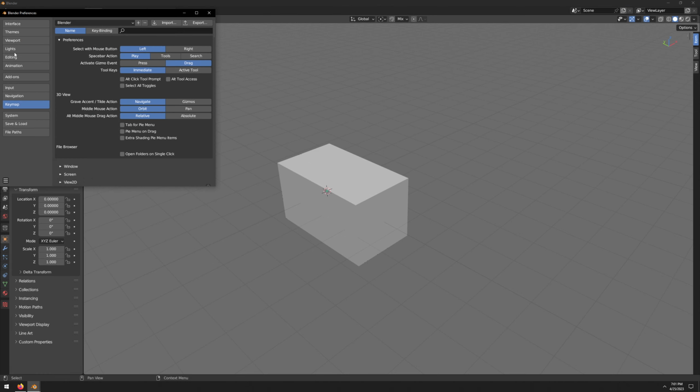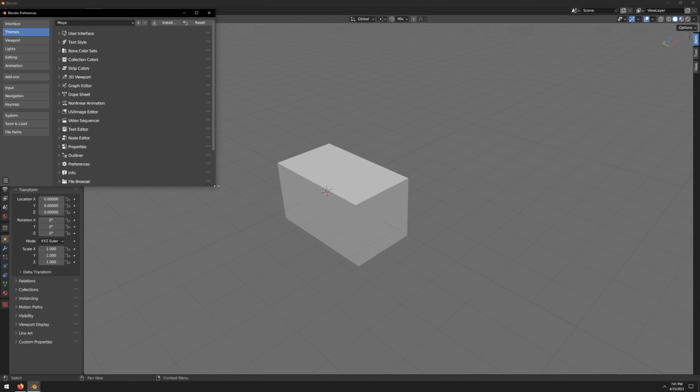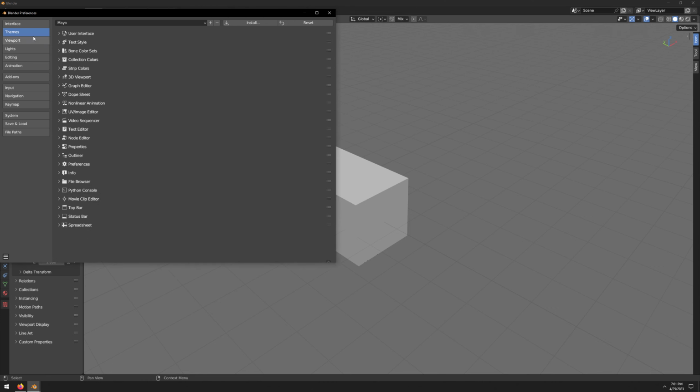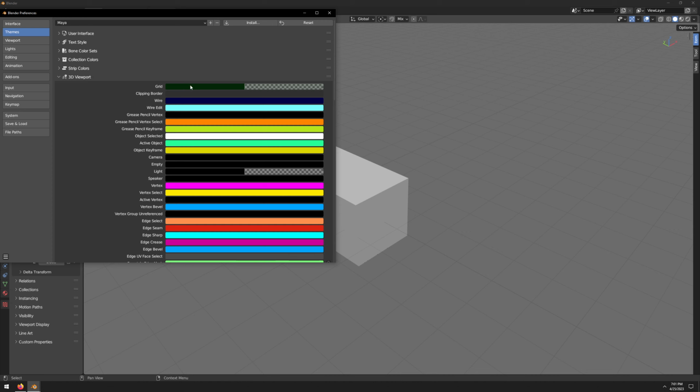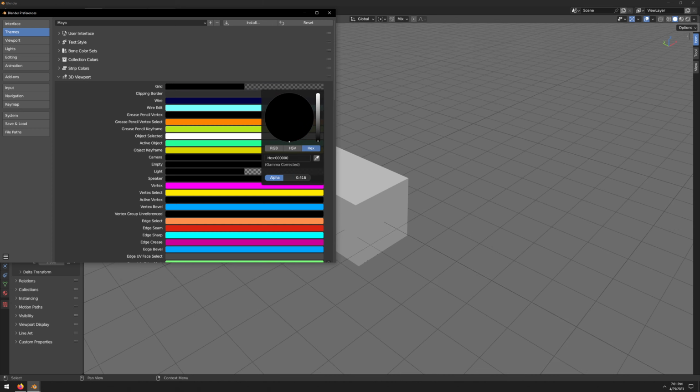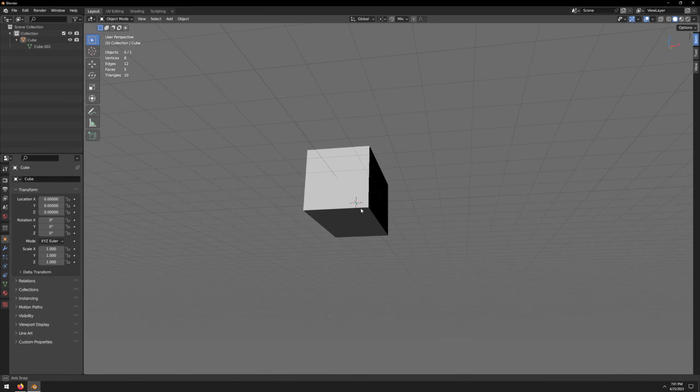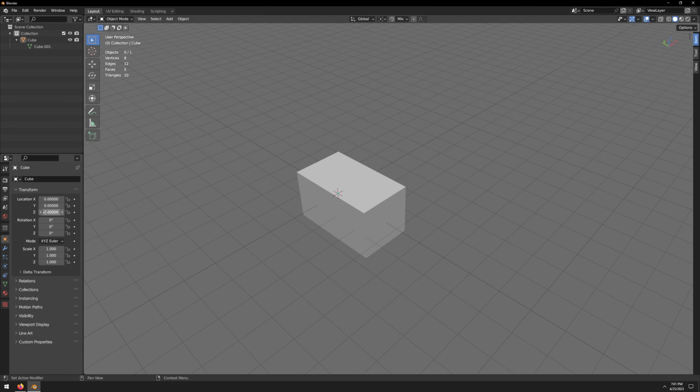All right, and by the way, if you want to change the way the grid looks, you go into themes and then 3D viewport, and then the grid here. I usually like to have it completely dark and a bit like 0.4 or something like that, just so I can see it better, but not extremely crazy.